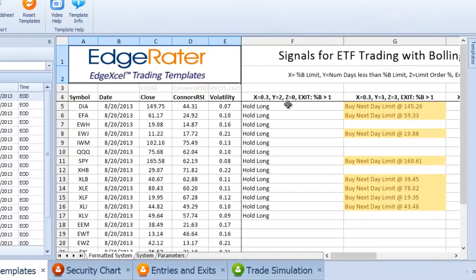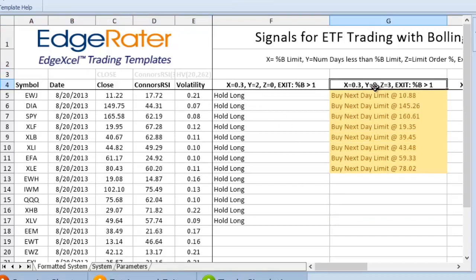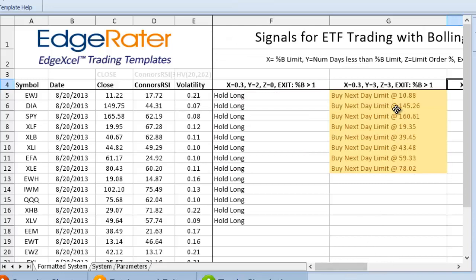We can see that the first variation, which is the least strict of the variations, there's a few already in trades and they're holding along right now. The next variation has next day limit orders, so this is what I would look at daily. The third variation, there's no signals at all. That's the most strict variation. But this one here might be interesting.